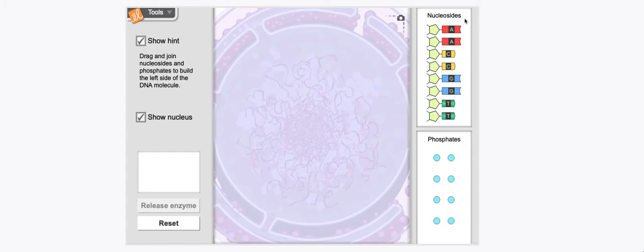Here on the side panel you have nucleosides, and nucleosides are composed of a pentagonal sugar. This is deoxyribose, and it is attached to a nitrogen base. One of those nitrogen bases is adenine. You have adenine, cytosine, guanine, and thymine.